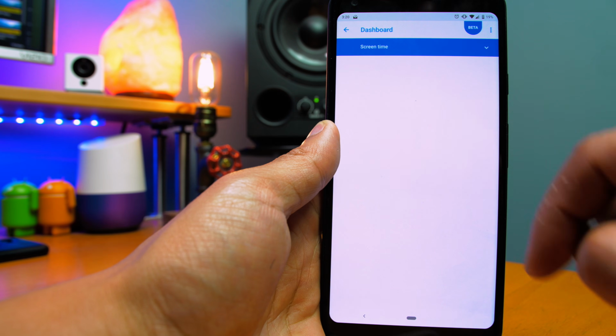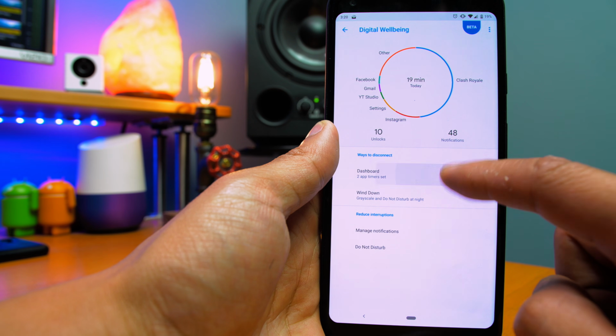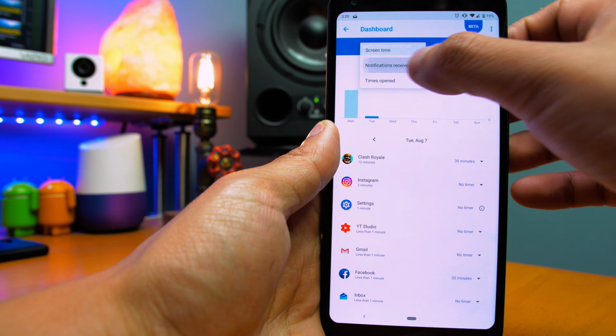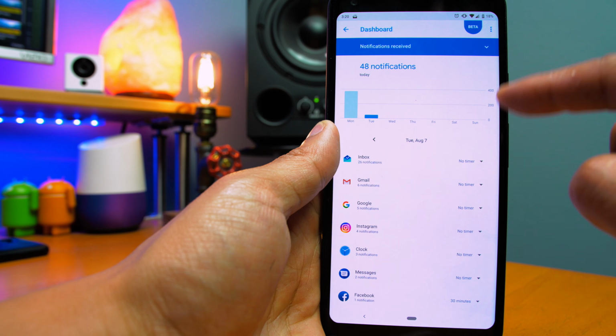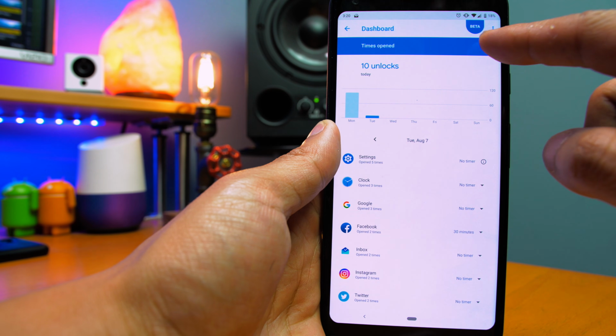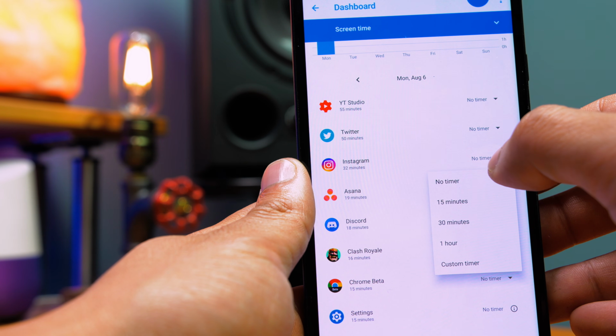With the dashboard, you can access it either by clicking on the time in the center of the overview screen or by clicking on dashboard under ways to disconnect. Under the dashboard, you can see the data it has collected per day. In the blue bar, you can actually toggle between screen on time, notifications received, and times opened. The app timers show up in the list below, and it will change depending on which option you choose.